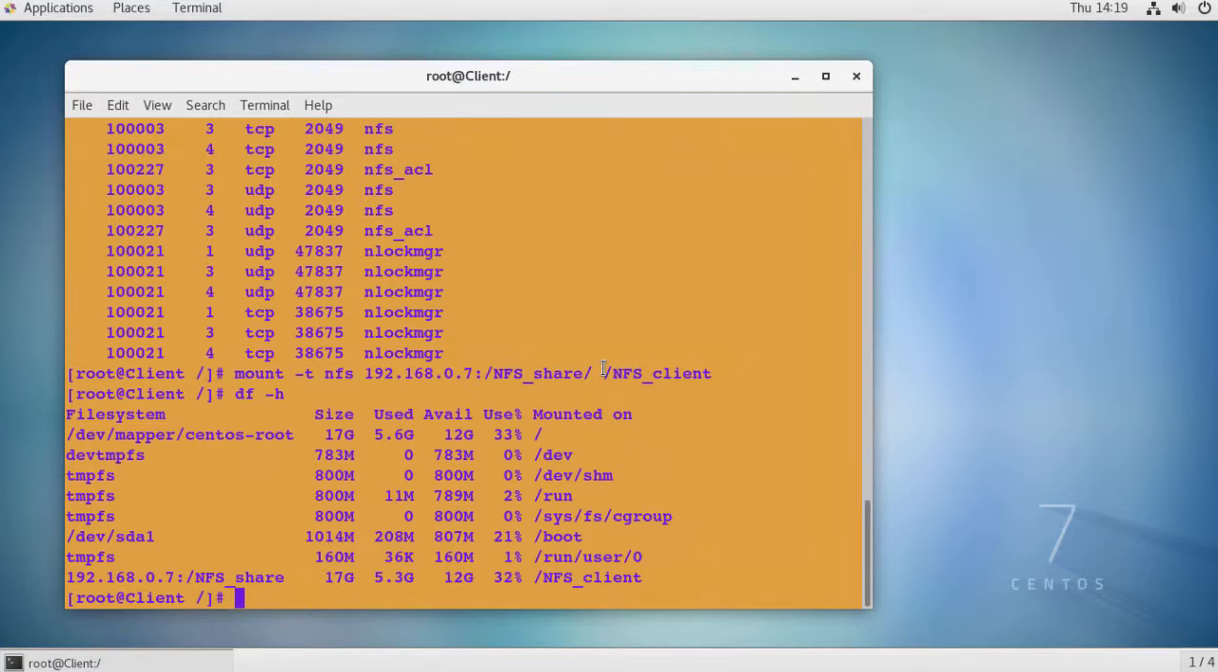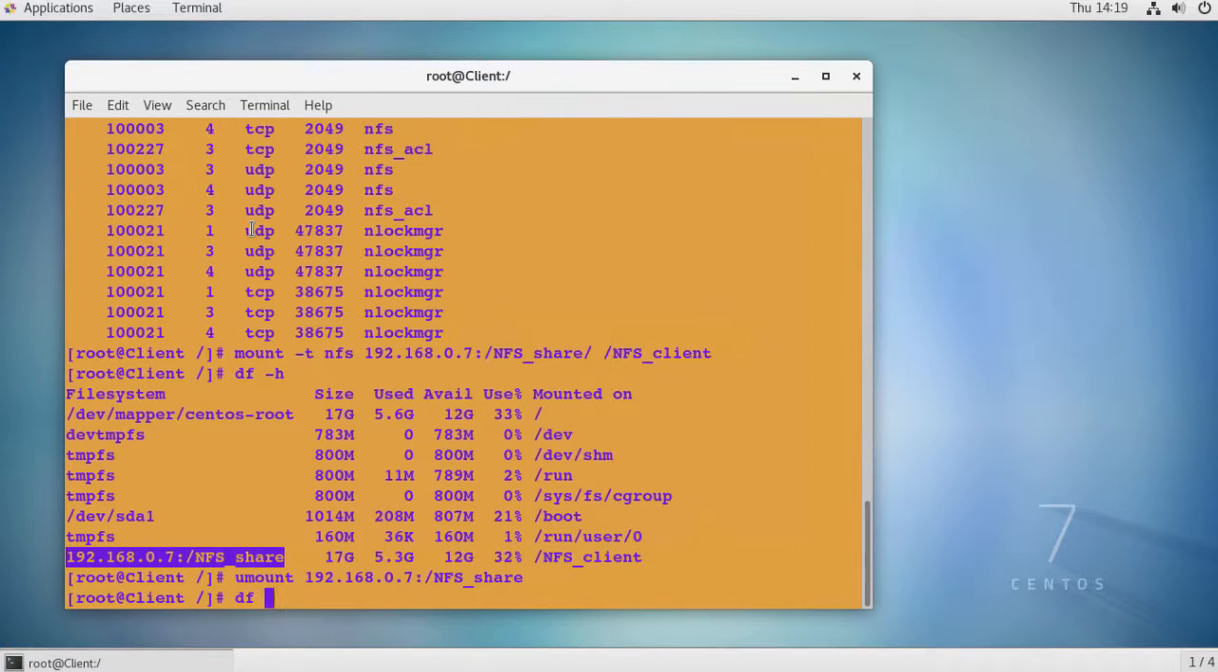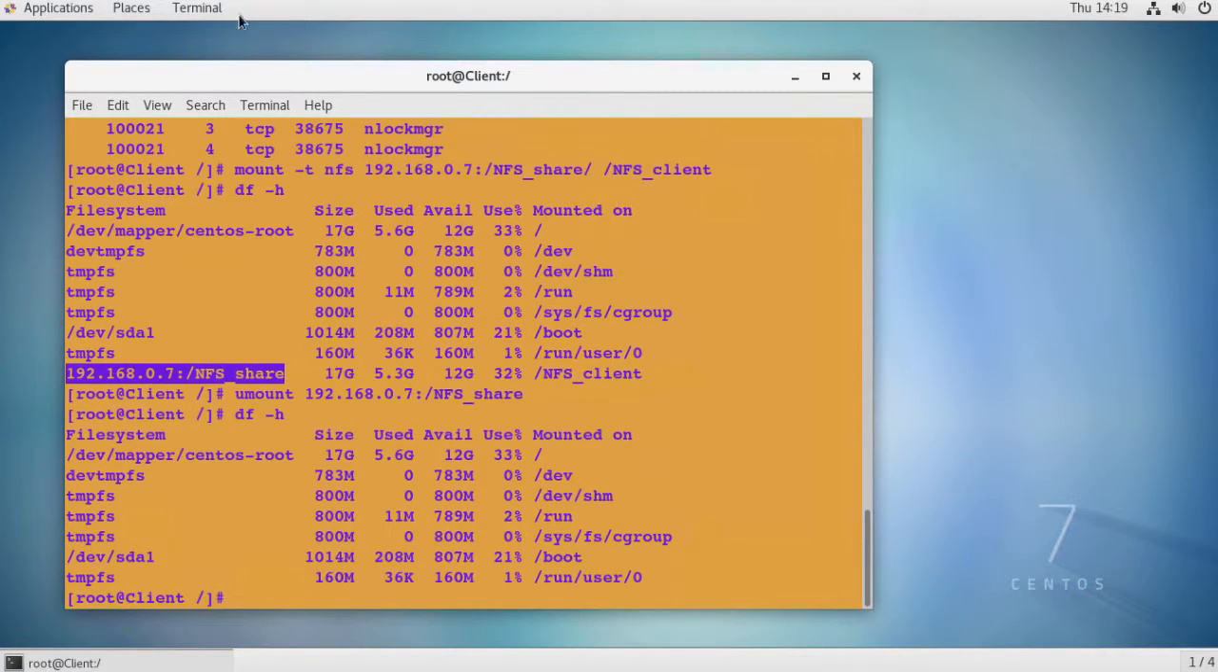In order to unmount the drive, we will use the following command. Now if we check, we will see that it is not showing up here, so it got unmounted. So that's how the NFS system works.